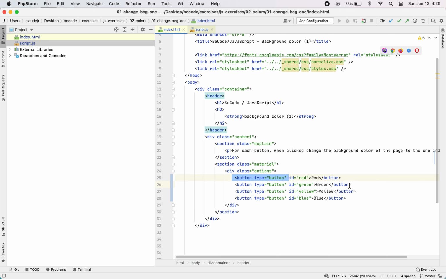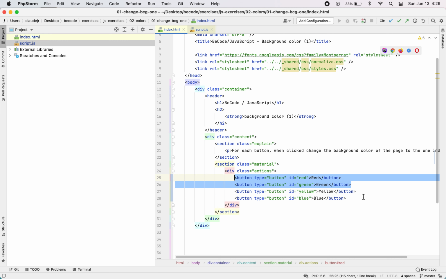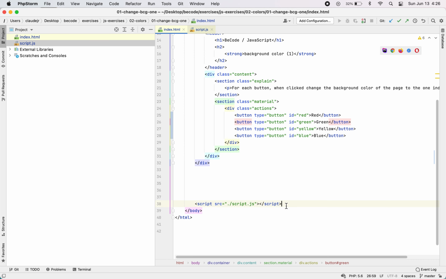As you can see, we just have the buttons in place. I've set one for each color that we want to change to, and I've labeled it here so we know what color we need to have. Make sure that your script is attached to your index.html. You always attach it just above the closing body tag, and you link it to the file. Make sure they're in the same folder.